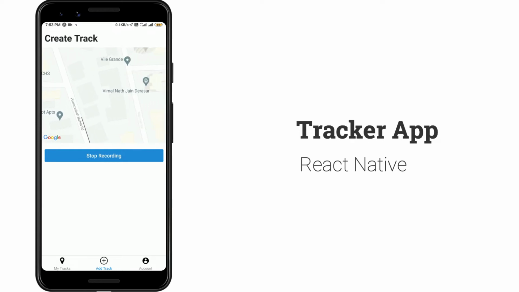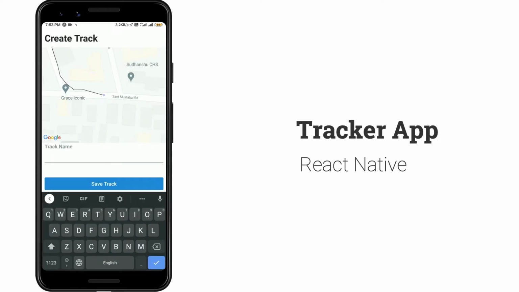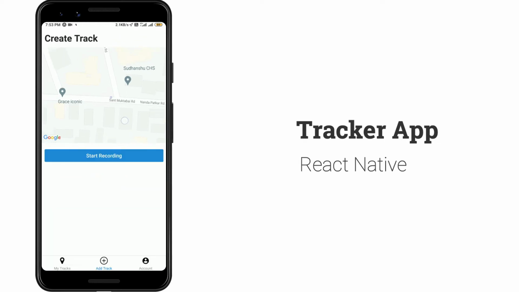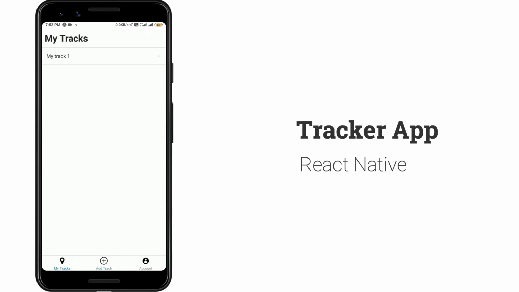Now when I stop recording and I want to see the path which I have walked through, I can just stop recording and save it as my track 1. As soon as I save it, it will show me my initial current position, and now I go to tracks. It shows me my track, and this whole track which I have walked through is shown on the map.